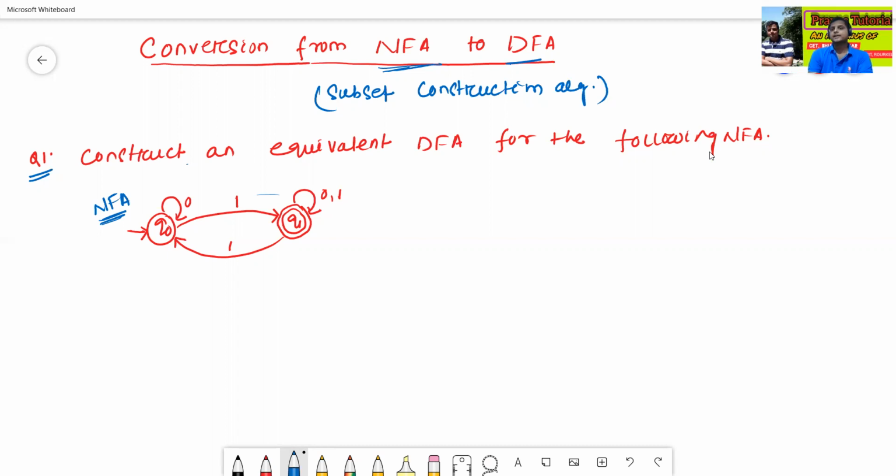We have already discussed the transition table in the previous class, how to convert a transition diagram to a transition table. Similarly, here in the first step, we'll convert this transition diagram into a transition table. See here, the transition table looks like this.